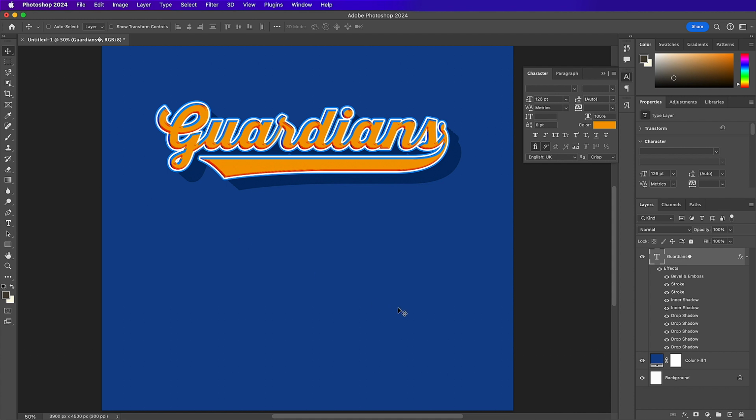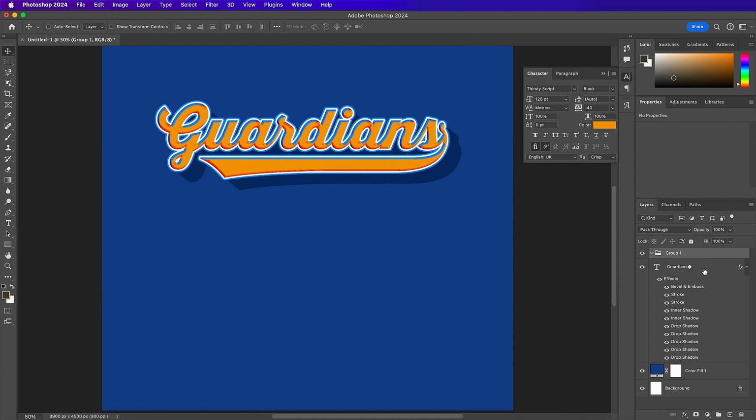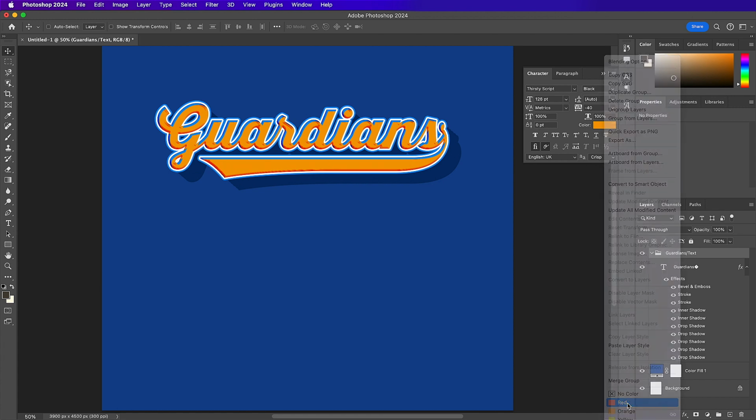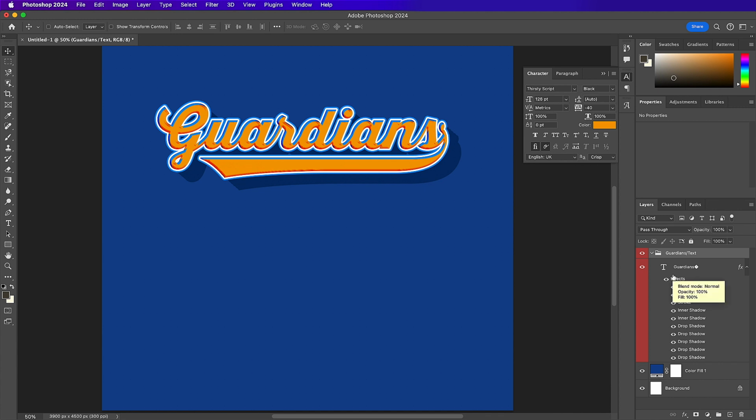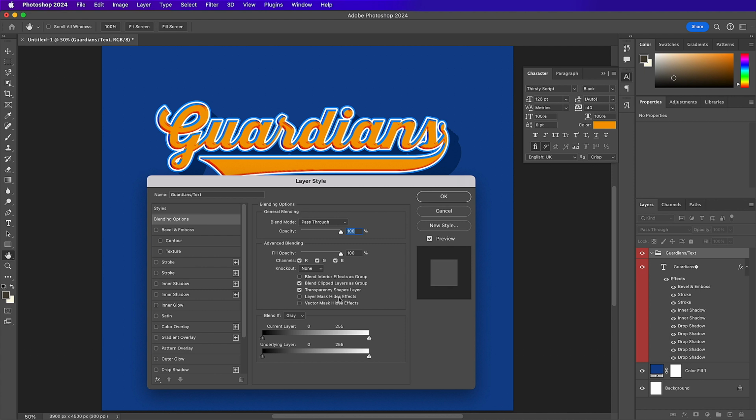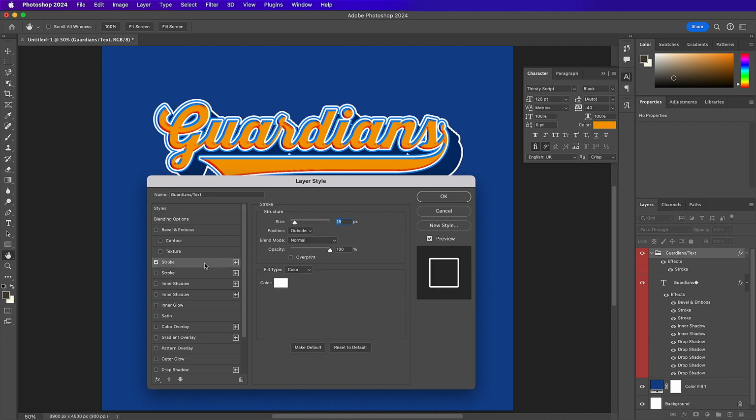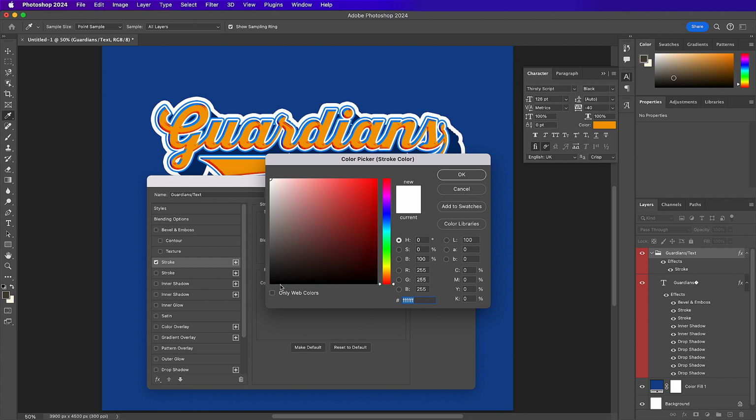Now take your Guardian's text and place it within its own folder or group, and you can rename your group. Now here I'm just highlighting it red to kind of keep everything organized as I go. So double click on this group and we will add a stroke layer. Change the size to 36. And the color will be 052D6A.